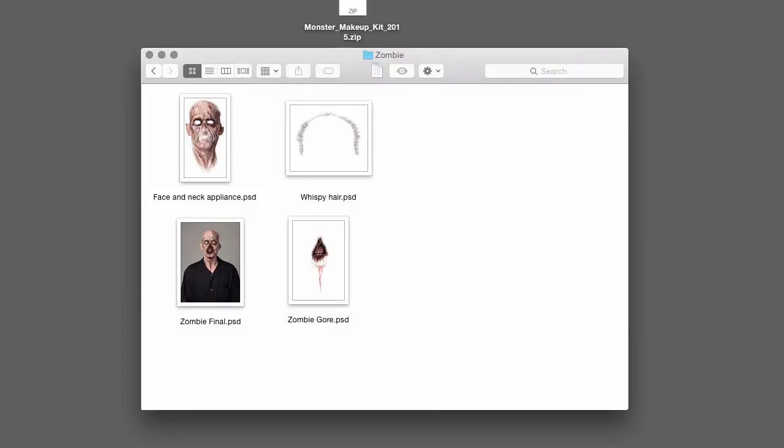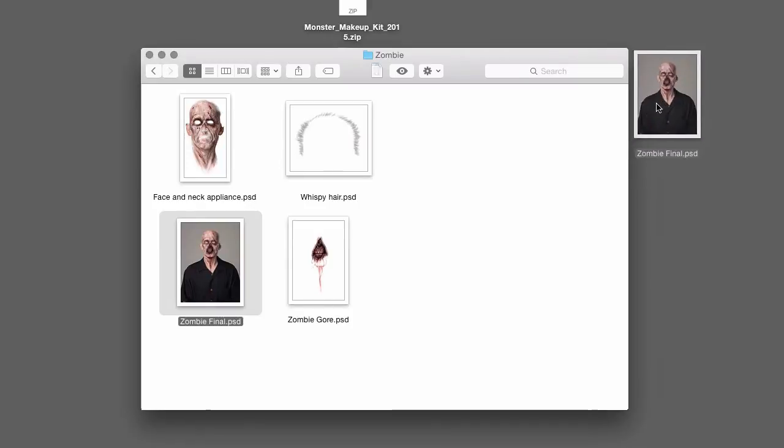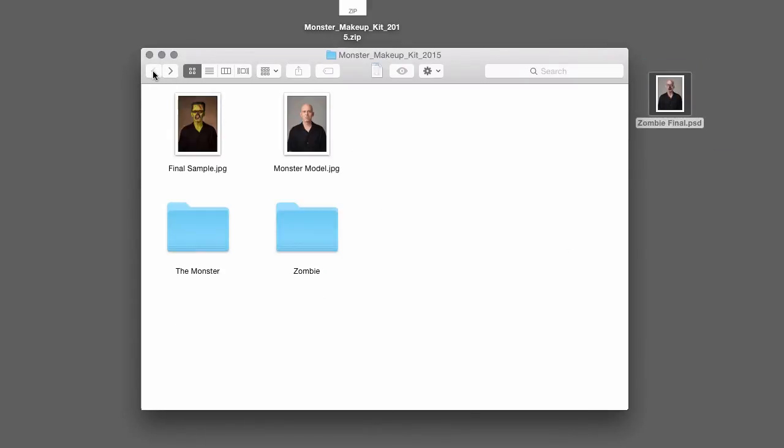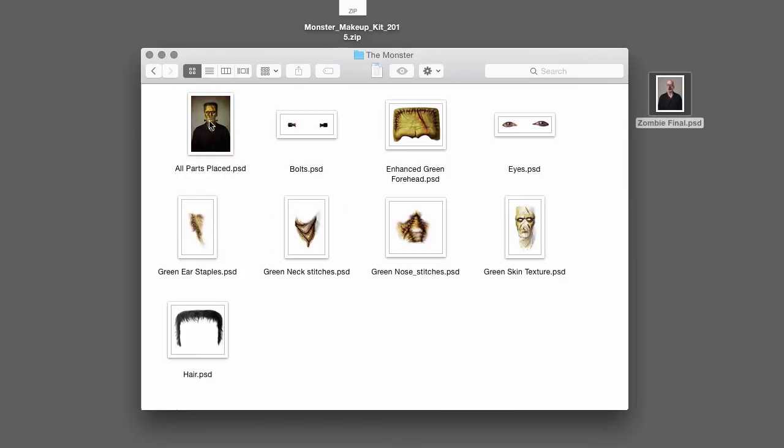And actually, here is a quick tip that will help you speed up the Creative Cloud synchronization process. I'm going to take this file here, zombiefinal.psd, and I'm just going to drag that out and put it on my desktop. And then I'm going to go to the back button here and then go into the monster folder, and I'm going to drag the allpartsplace.psd file out onto the desktop as well.